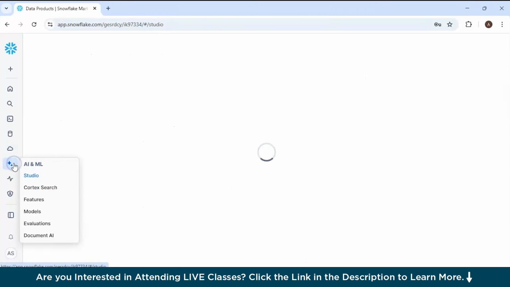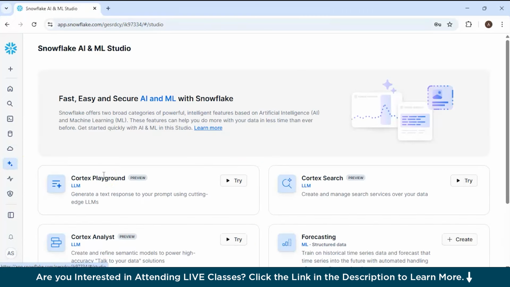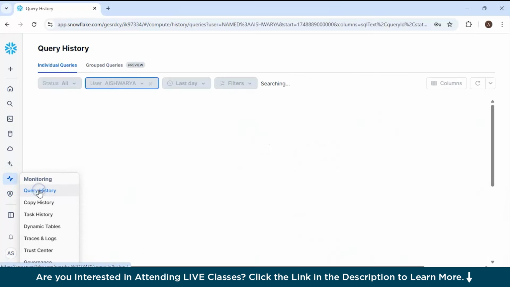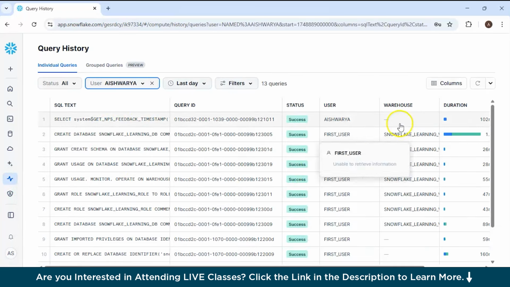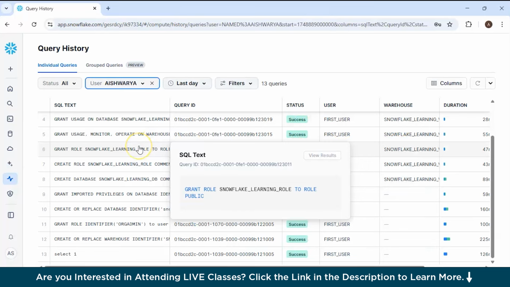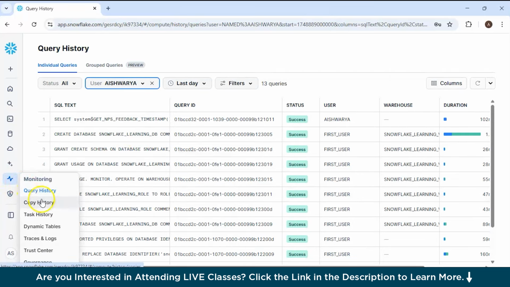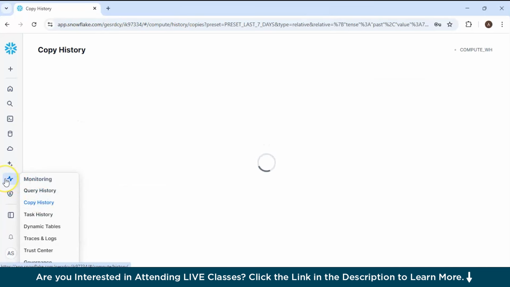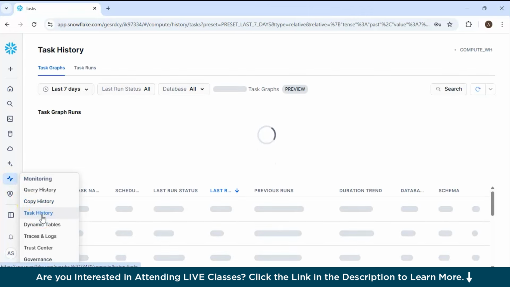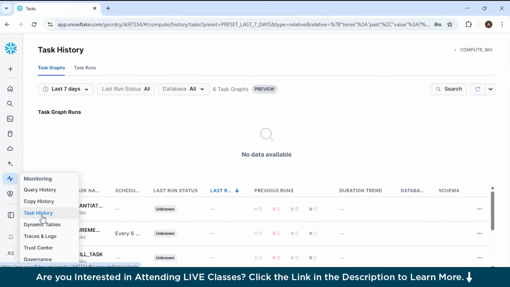And then we have AI ML Studio, where all the models, features, and documentation should be available. If you want to monitor what you have been doing, you have the monitoring Query History. So you can see any statement that I've just executed displayed here. And then we have Copy History. Any copy command which is run is also displayed here. We also have Task History. Since we have not performed any task, there are no tasks. And then other things which you can monitor.